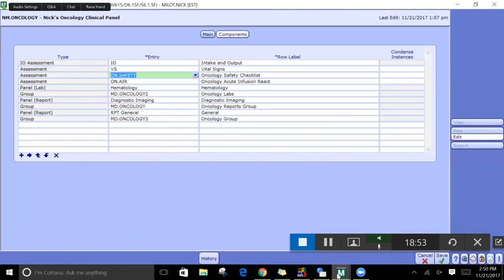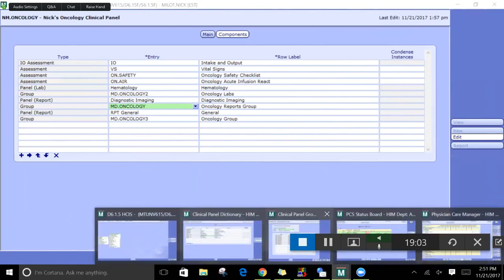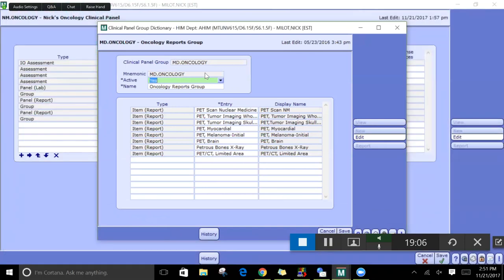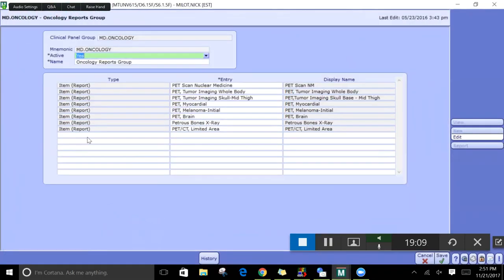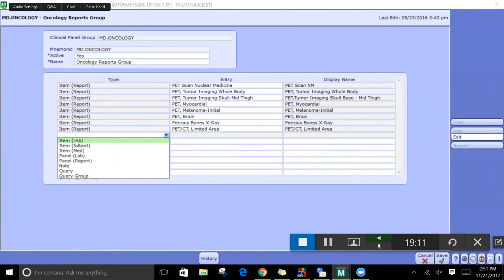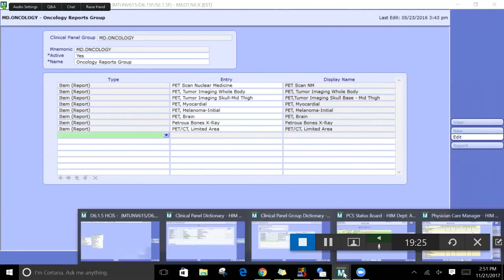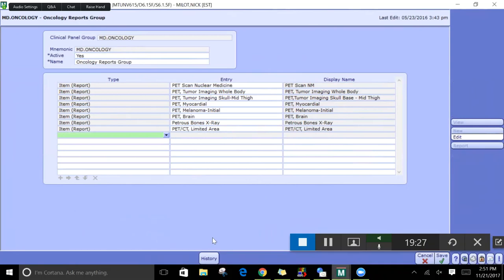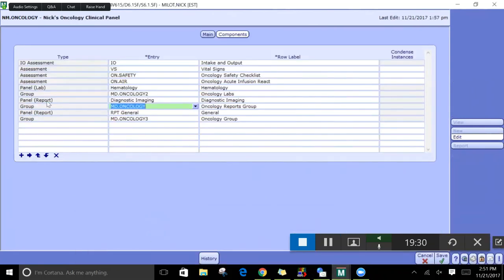All right, coming back to our clinical panel dictionary, I'm going to next go over clinical panel groups. I have a few here that I'm going to go over, 3 of them actually. With a clinical panel group, we can link various types of individual items we want attached to our clinical panel, and it will pull it in all together. So we can do a lab item, a report item, a medication item. We can do an entire lab panel that can be pulled into a group, just like it can be pulled into a clinical panel individually.